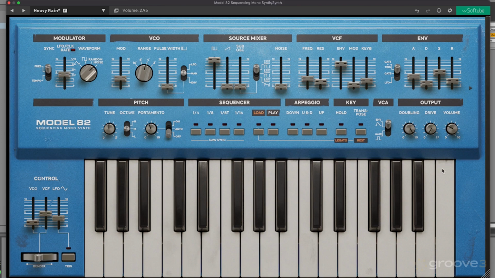But depending on the patch you're working on, maybe it's nice to turn it down so that you're feeding less gain out of the synthesizer. Let's say you have a distortion after this or tape delay or something. You could adjust the volume so that you're not hitting that plugin super hard and oversaturating it.